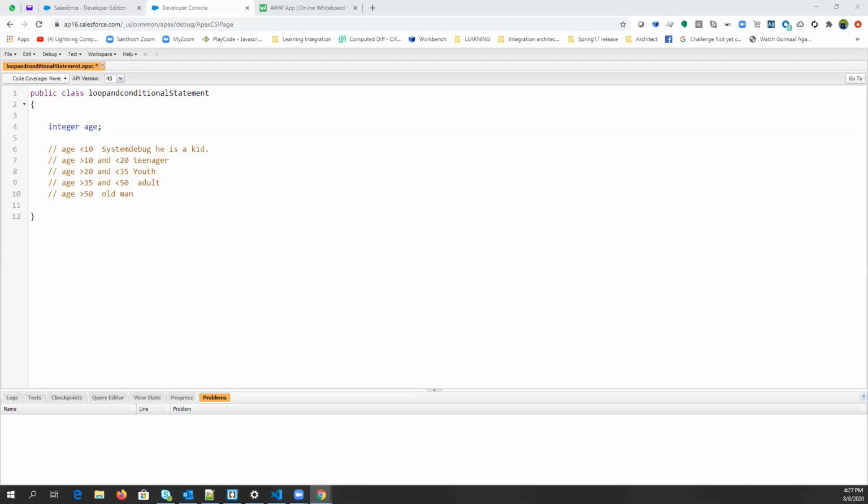So we start with the if-else ladder. Start with the if statement first. Now, the age variable is here, right? We have declared an age variable. We will get the value of the age variable from where? From our execute anonymous window. We will take it dynamically, right?